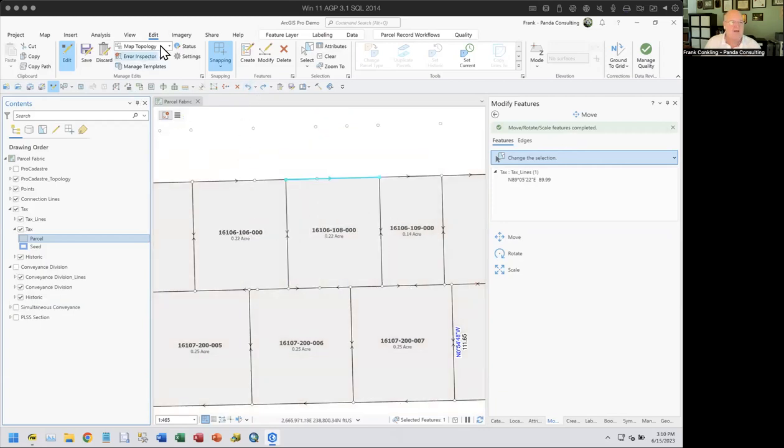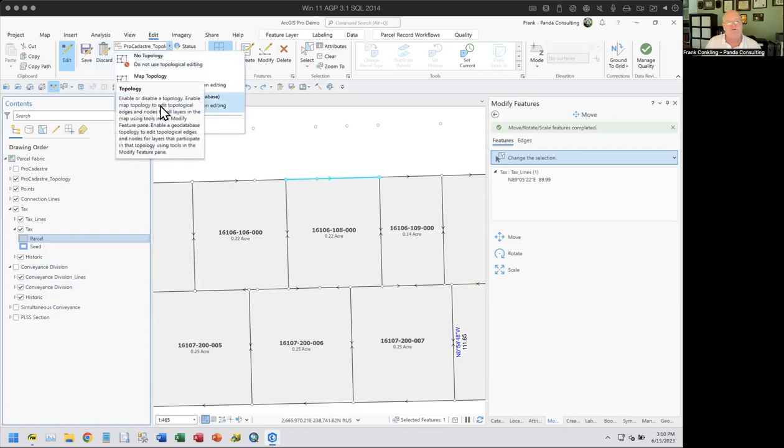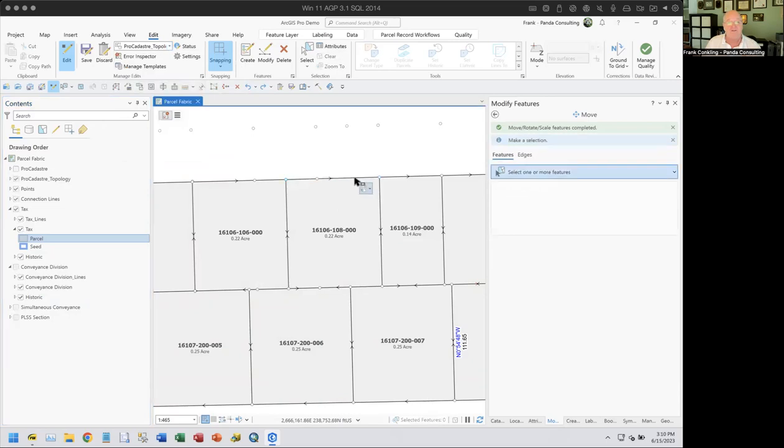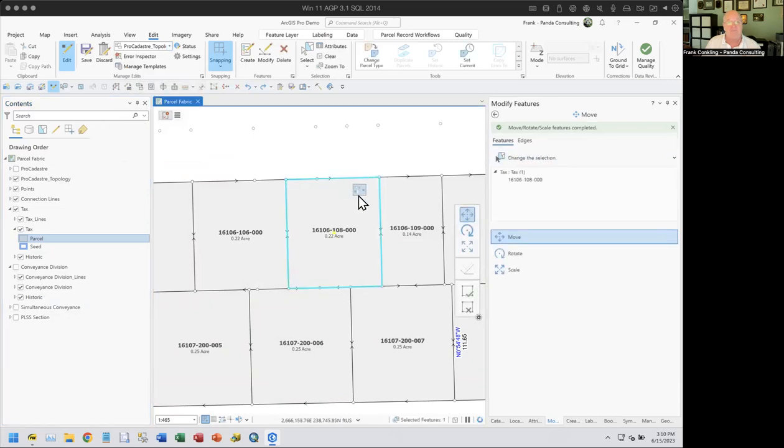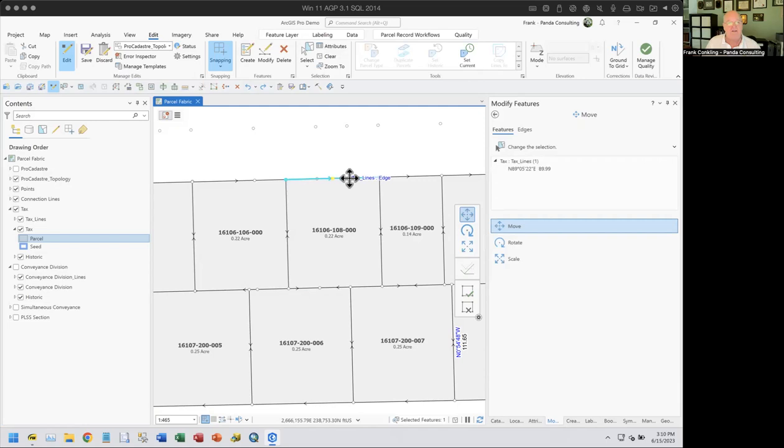Now we're going to turn on the Parcel Fabric, or this is actually the geodatabase topology. This will impact everything, whether it's turned on or turned off. All right, so now let's select a line on an edge. I'm going to select that line and move that line. And again, visually, it looks like it's going to move that line.